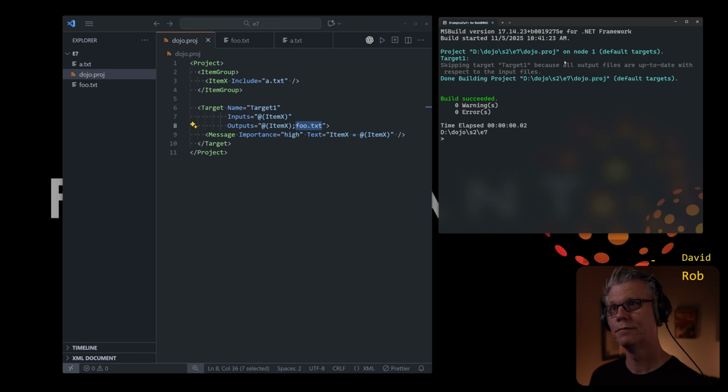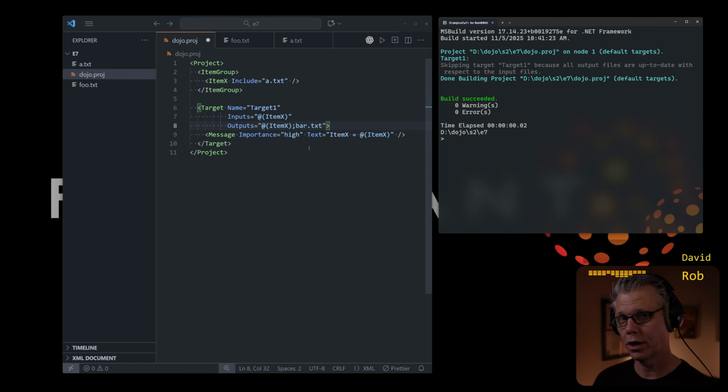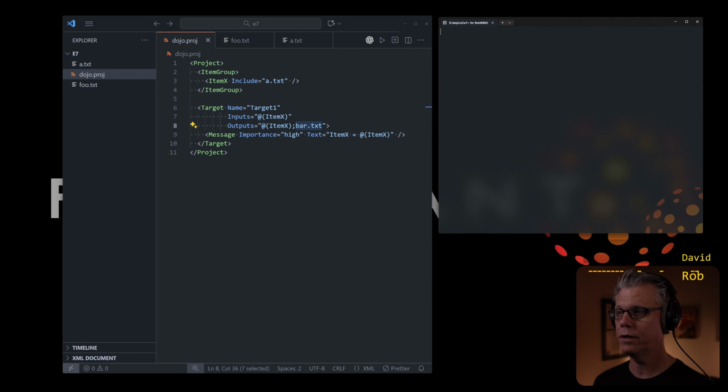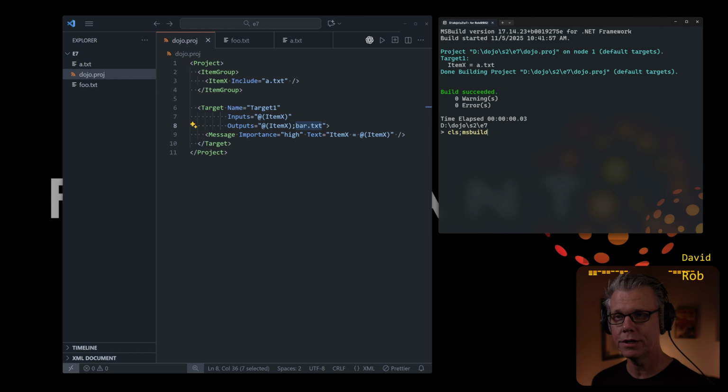Okay? All right. So I'm now going to change this to bar.txt. Bar.txt does not exist. And it runs again. Okay? Because I said, hey, the outputs of this target include bar.txt. And no matter how many times I run this, until bar.txt exists, the target will continue to run.